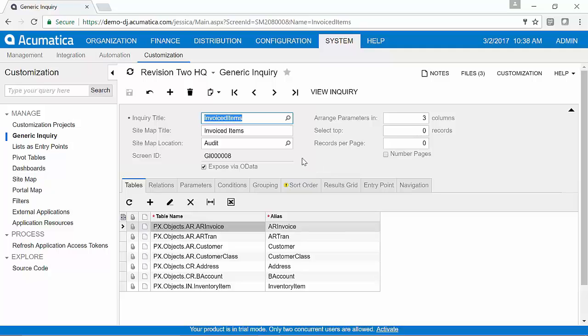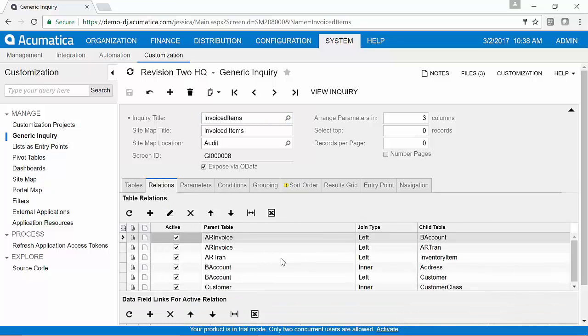So what do I mean by that? Well, here's all of our tables that we've included. Here's how they are related to each other.